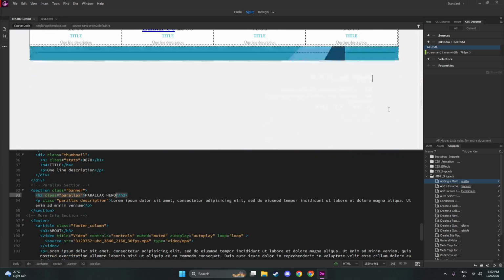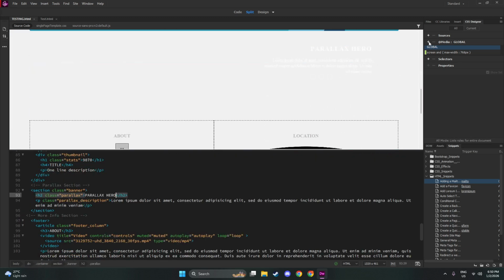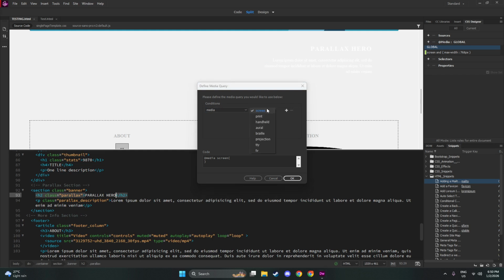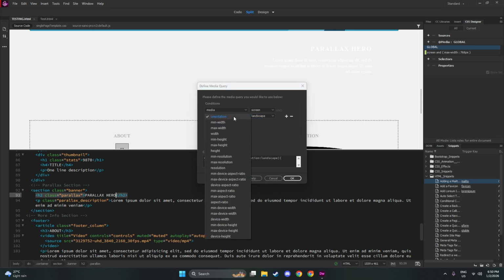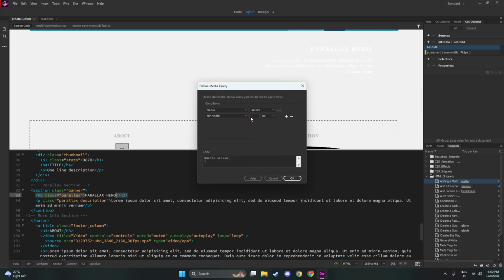Min width is typically used in a mobile-first approach, meaning styles apply from that width upward. Max width is useful when you want styles to apply up to a certain width. You can also combine both to target a specific range. Next, set the value. For example, if you select max width, you might enter 768 px, so the rules affect screens up to that size.